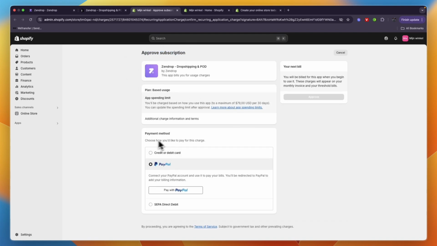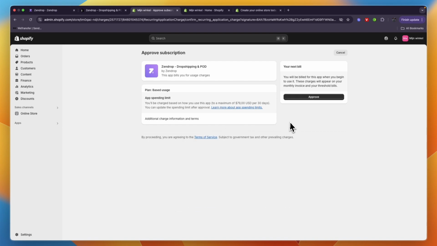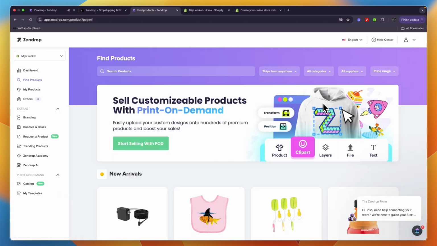So you will just need to enter a payment method. And then from there, click on approve. And now it will then redirect you back to Zendrop and you will have connected to your Shopify store.